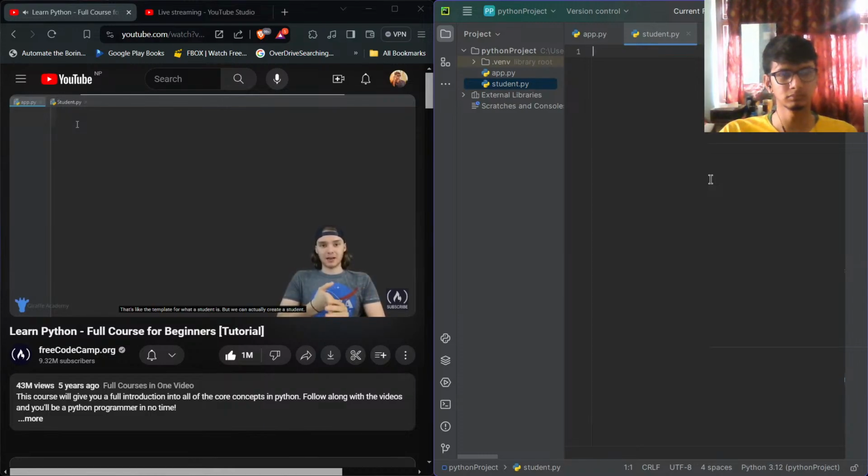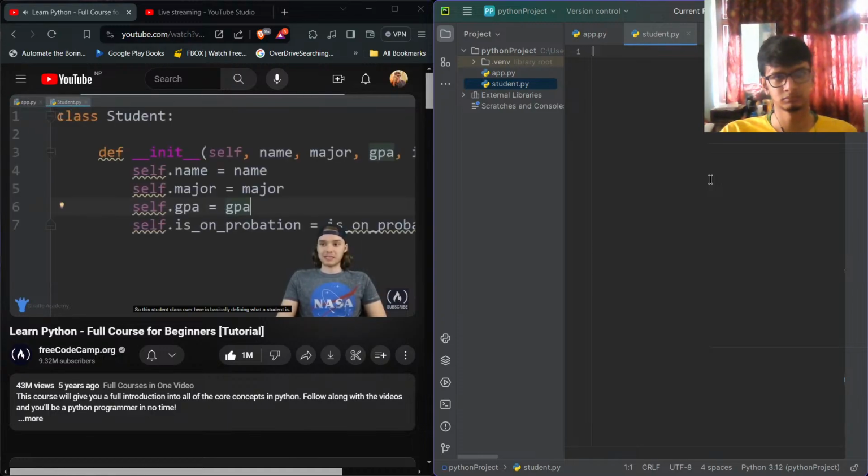But we can actually create a student. So we can create an actual student and give it some information. And that's called an object. So this student class over here is basically defining what a student is. A class is just like an overview of what the student data type is. An object is an actual student. So it's an actual student with a name, a major, and a GPA. It's not just this template anymore. It's actually like a student that we're representing inside of our program.